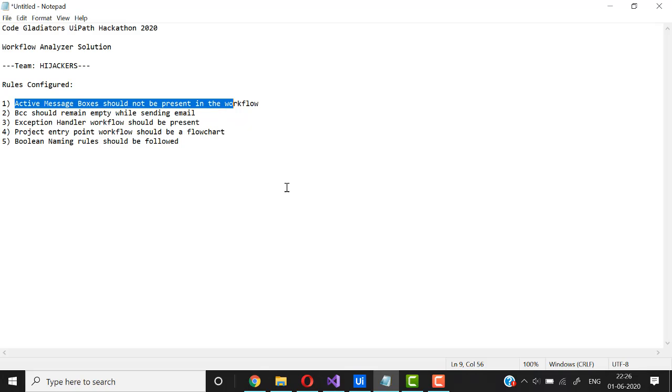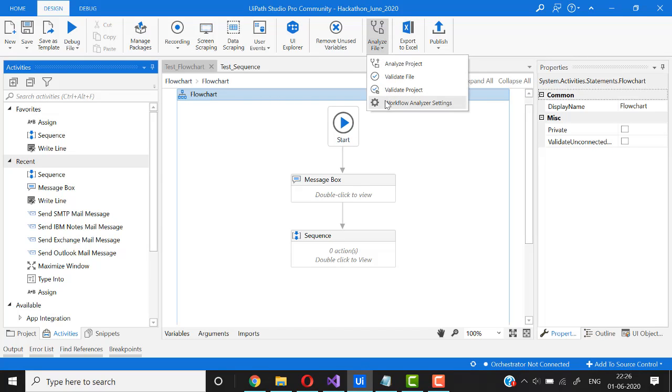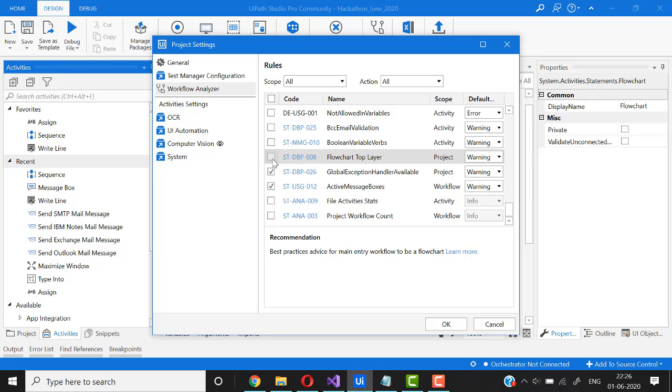I'll give you a brief on how it has been configured in UiPath Studio. Yes, this is UiPath Studio. I'll show you all the Workflow Analyzer rules which have been implemented by us. There are 5 rules. We'll start with the message boxes, the active message box rule. You can see the scope is workflow and the type is warning. It depends on the user; it can be changed to either info or verbose. We'll start with warning only.